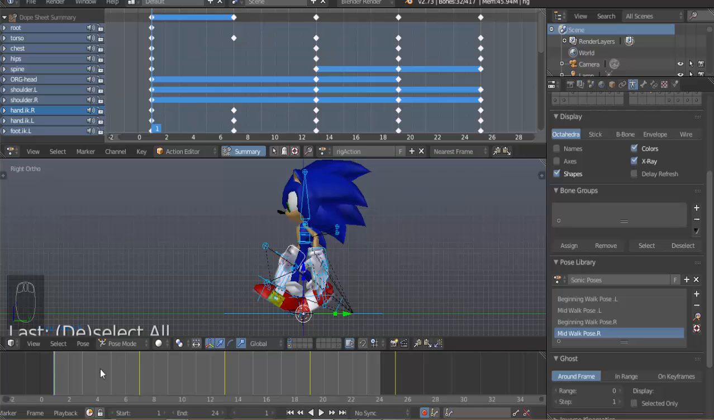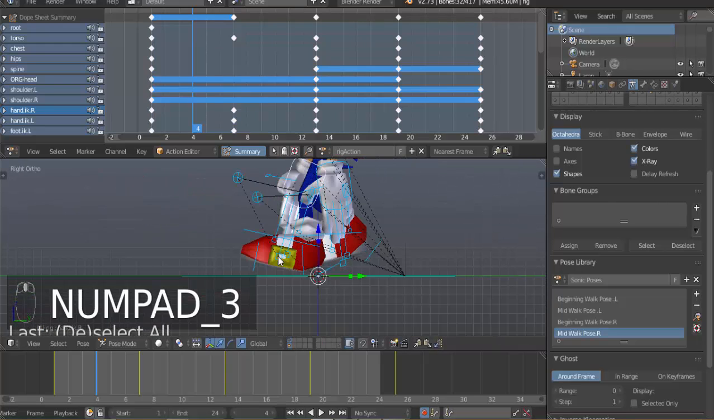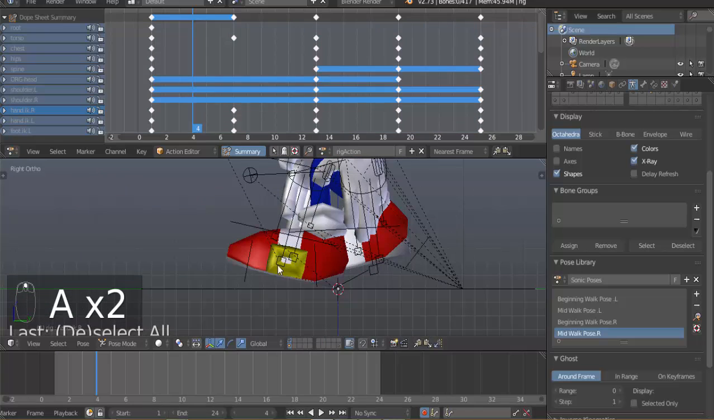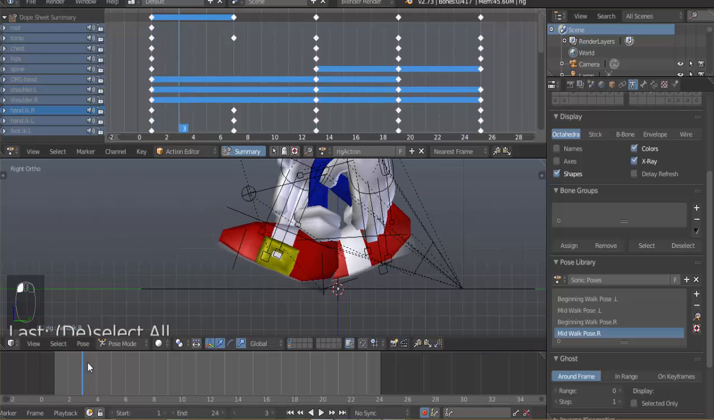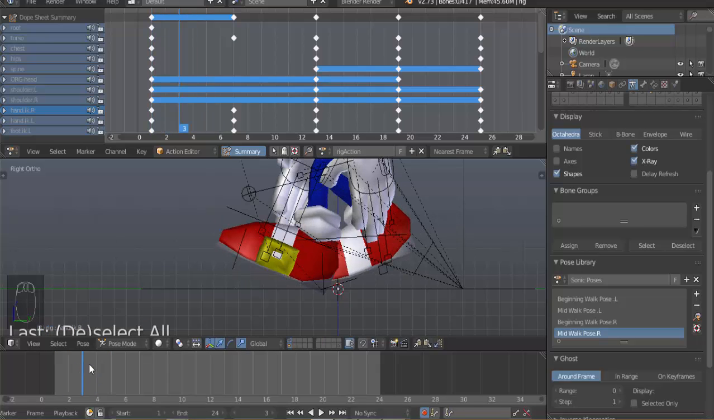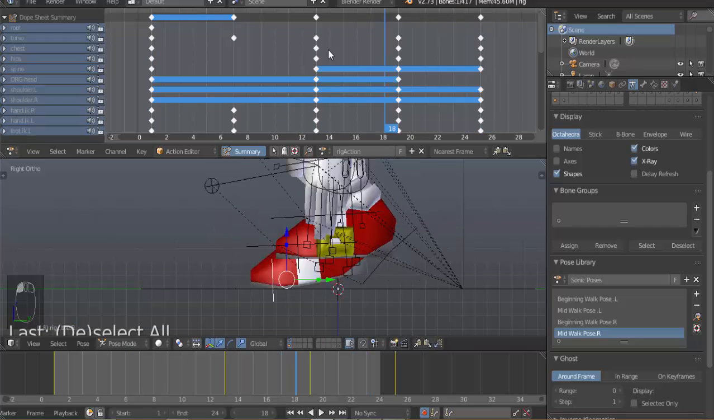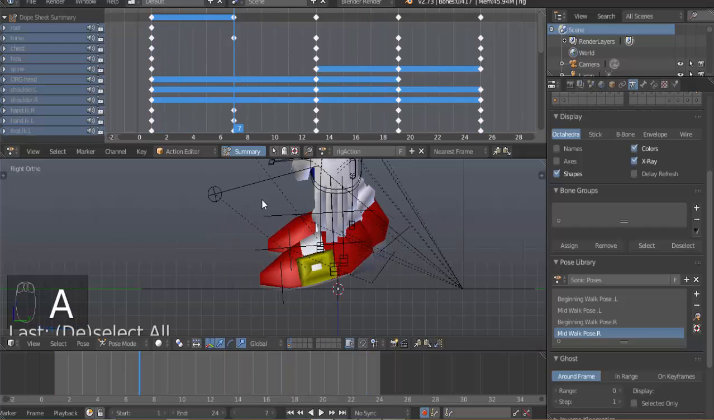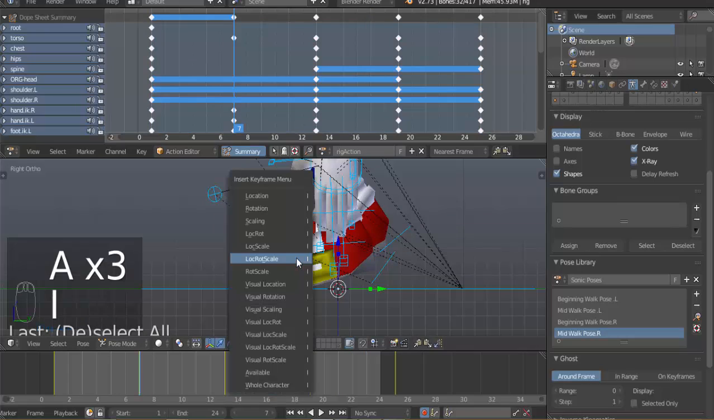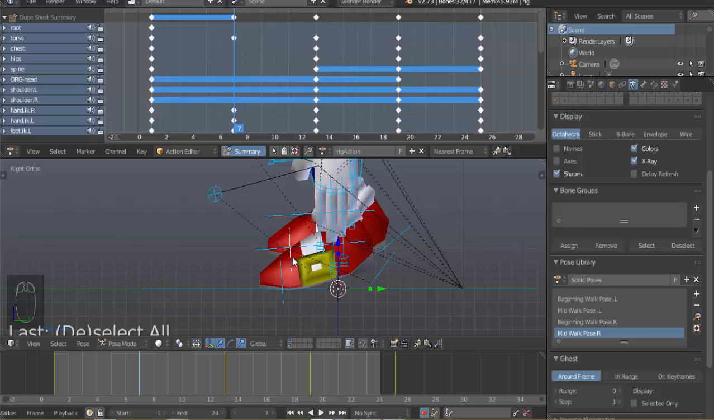So let's go to frame 4. Yeah, that's a good frame. Frame 4. Let's deselect everything. We can see exactly what's going on. So let's move this. So frame 4. Okay. So I want this toe bone here to kind of, well, before I do that though, let's just select everything and make sure that all the bones have a keyframe on these layers.